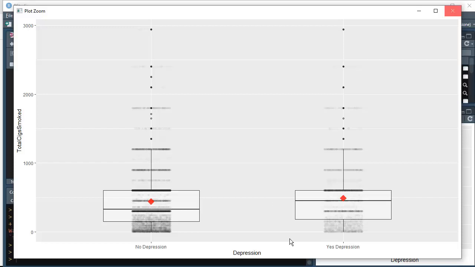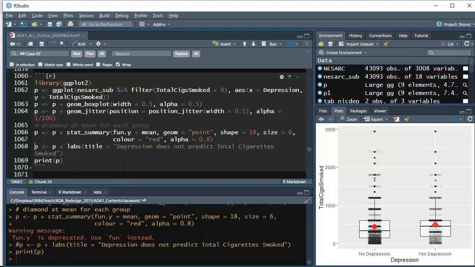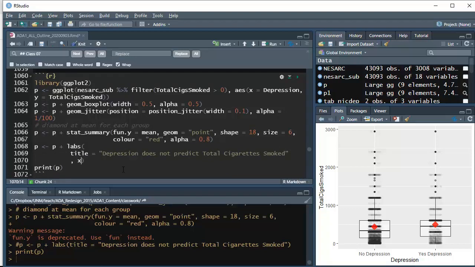Something else that I sometimes add to these plots, I don't want to get too much in the weeds. That's a pretty good place to end that. Last thing we want to do is to create some labels. So we've got our title, we've got X, we've got Y, and that's plenty. All right, so X is whether or not they have depression, and Y is total cigarettes smoked. I've already typed some of this before.